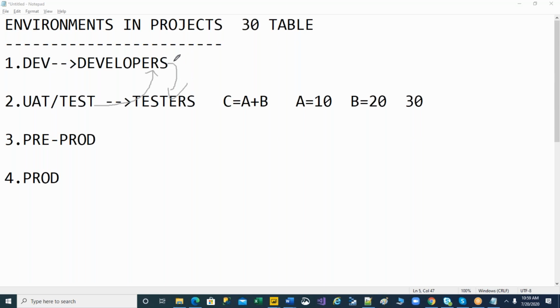Again, the developer will correct the logic and send the latest code. Testers will again apply the same logic by passing some values, and if it is successful, the same code is moved from UAT to the next environment. Basically, once we develop any code, it has to be moved from one environment to another: development to UAT, UAT to pre-prod, pre-prod to prod.